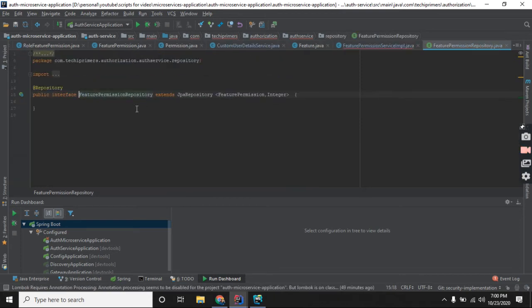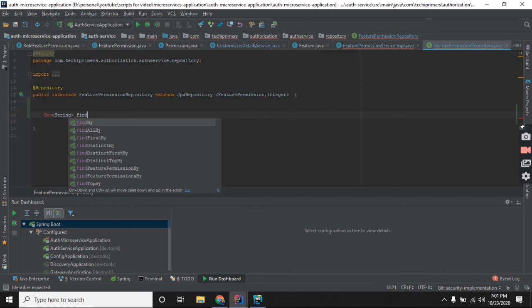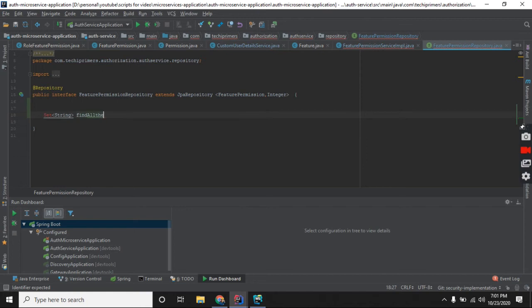Basically, I need to write the query, right? What I need to do is fetch a permission based on the role. Then it should be a set because I need to avoid duplicate values, and this may be a native query, right? So this is not a JPA repository query, this is just a SQL native query. So I'm going to write here: find all the permission IDs based on the role, for role. It's convenient.